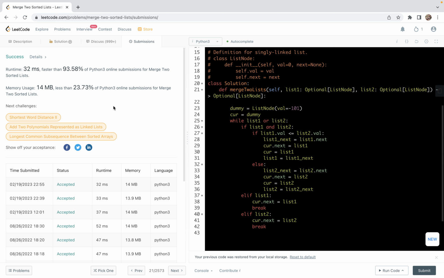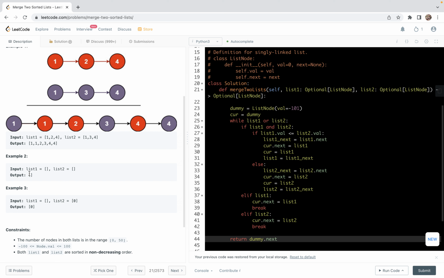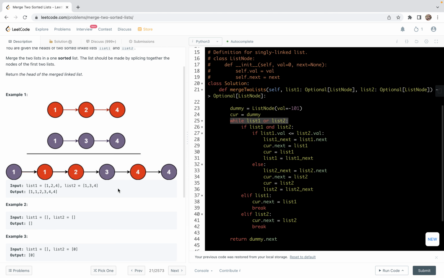So with that said, let's make some comments. If you see the two examples, for example, if list 1 and list 2 are both empty, like in example 2, we are going to return null. In the code, it will not enter the while block. So we actually just return dummy next, because we set dummy next to be null by default, right? So it will have a None. So that's about it for this problem.